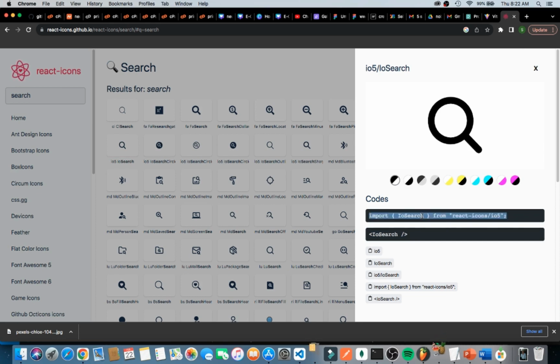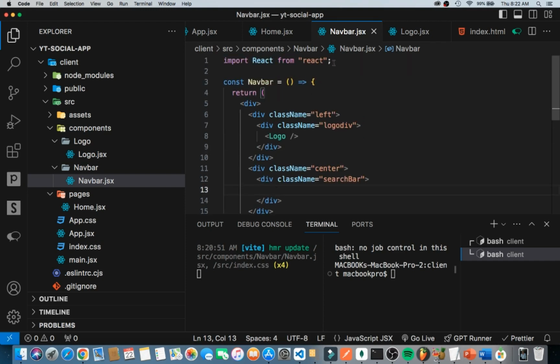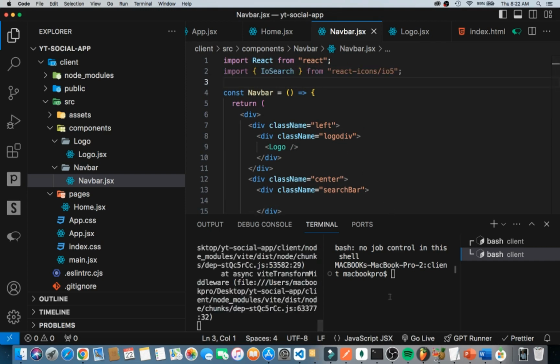So what I can do is I can just copy this, right? And then I can go back into my VS Code and paste, but we would get an error. But let me just paste it here. The reason I'll get an error is because we've not installed React icons. So I'm going to say npm i react-icons, and then we should be able to get it done.